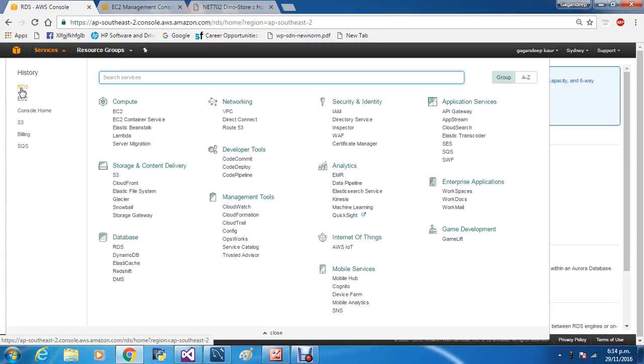In this tutorial, I am going to show you how to create a relational database for our .NET application. Basically, a relational database is a collection of data items organized as a set of tables from which data can be managed and accessed. So I am going to use the RDS service of AWS.